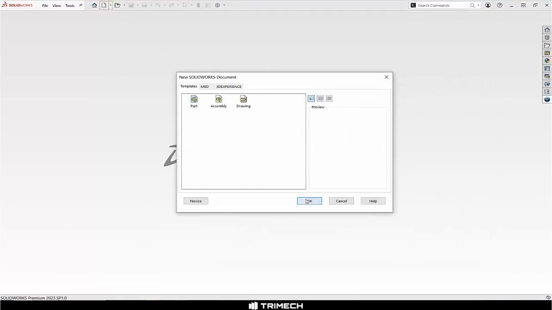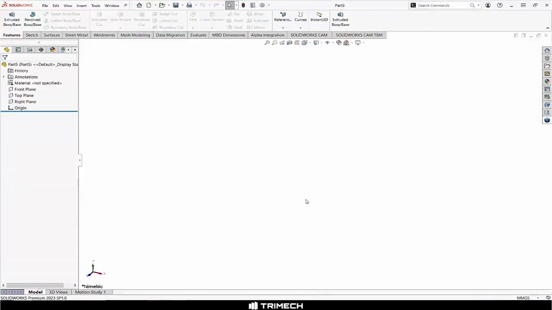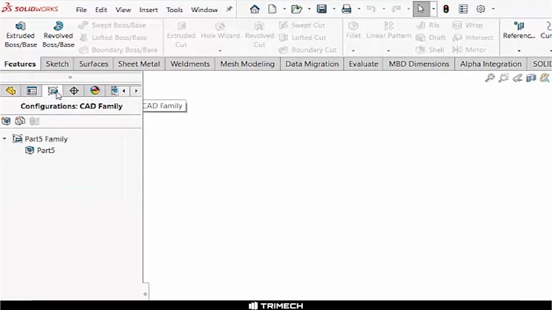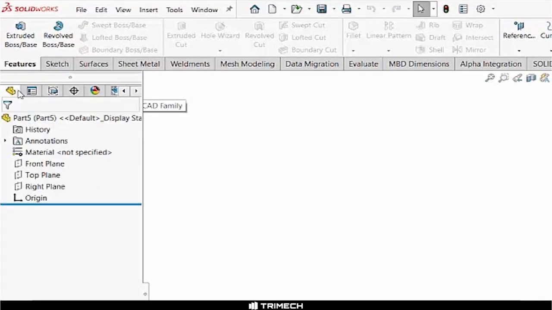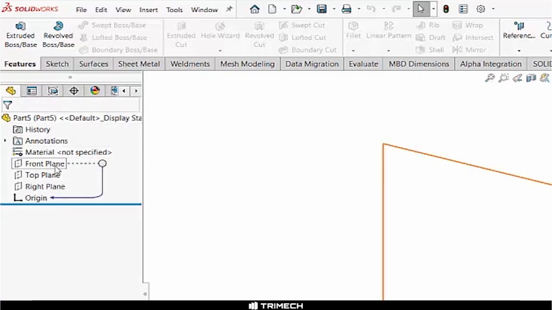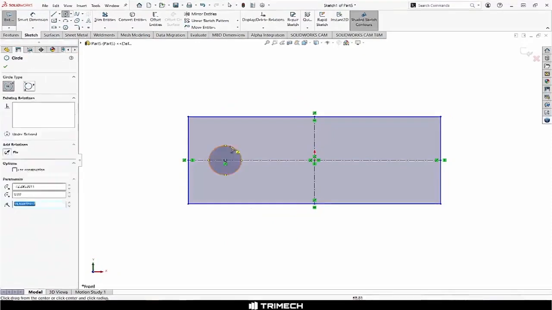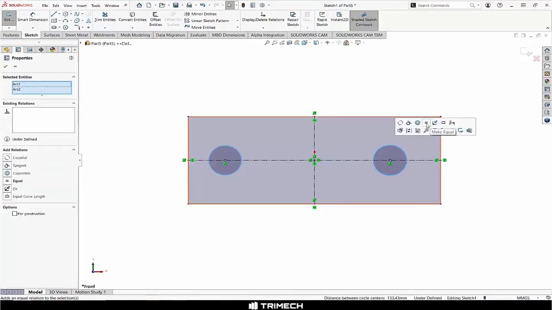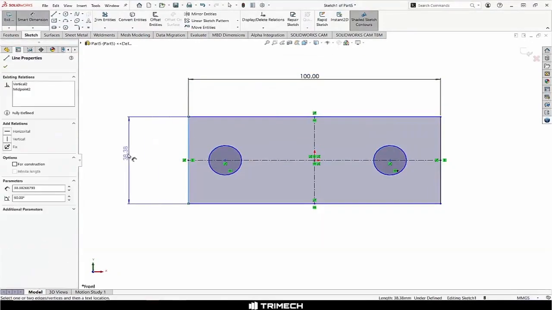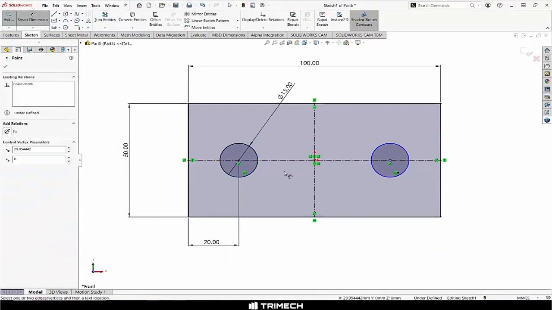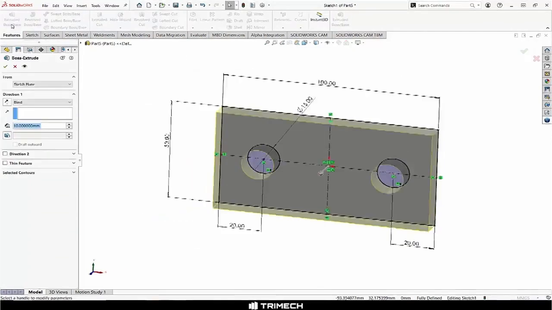Otherwise, we're going to start a part just like we normally would. And really the only difference you're going to see here is that our configuration manager is going to look slightly different. This is part of that 3DEXPERIENCE integration. It just sets up configurations in the format that the 3DEXPERIENCE requires. So I'm going to do a quick part here. We'll just speed through it, just a simple block with a couple holes in it, nothing fancy. And then we'll look at what the process looks like to get it into the 3DEXPERIENCE platform.